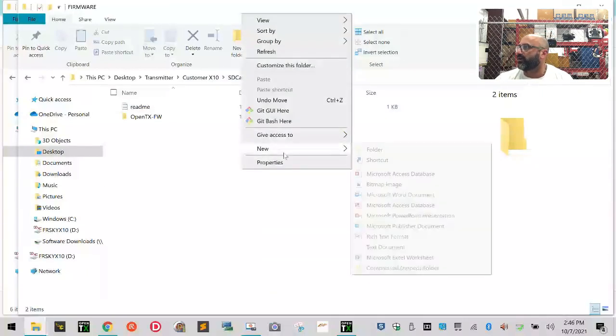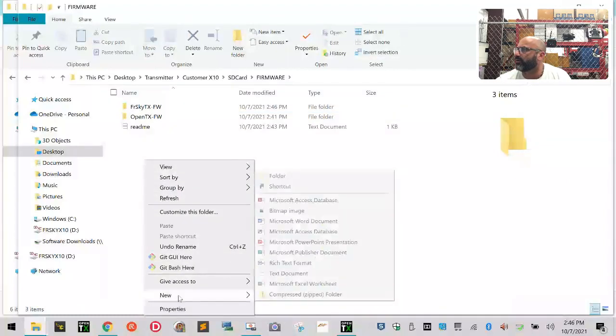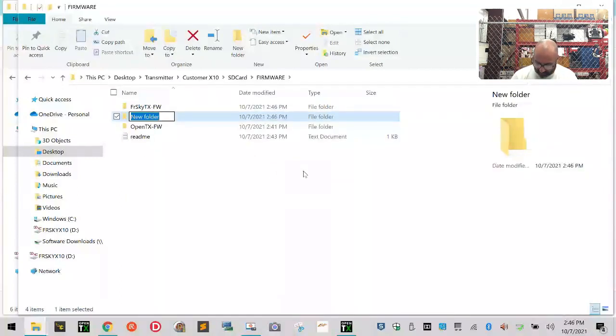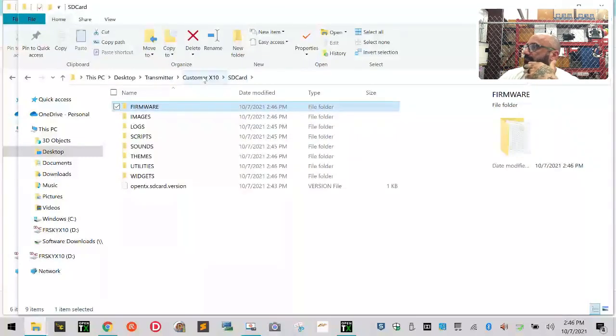Okay, all right. The other thing that we're going to do here is we're going to right click on this screen and we're going to left click on new folder, and we're going to put FrSky TX-FW. That'll be our FrSky transmitter firmware if we need any. And we're going to do a new folder, and then we're going to do an FrSky RX-firmware for any receiver firmware that we should happen to be loading. Just stay organized like this and you will be able to find your files much easier. All right, so there's our SD card. Okay, and so that's the files that we need.